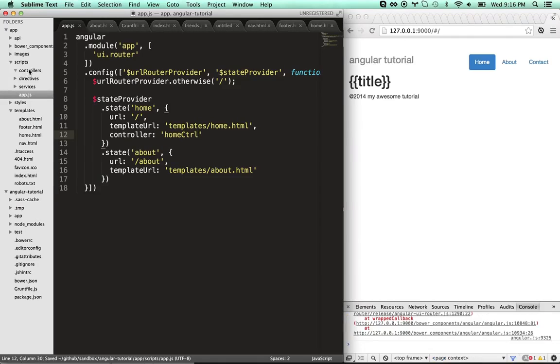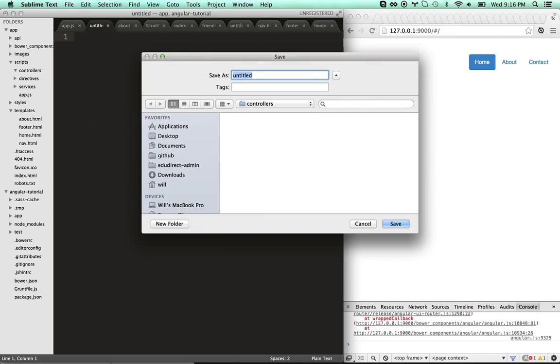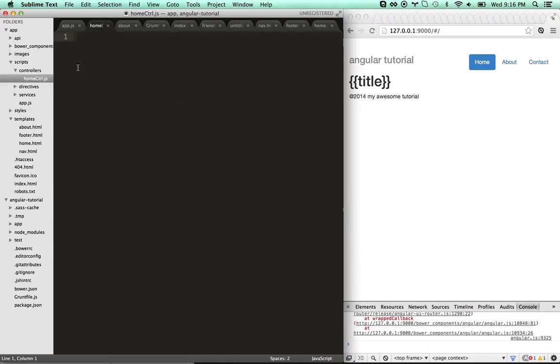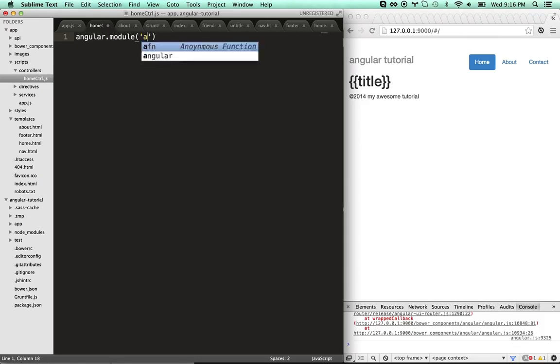And that's going to break my code, because there is no such thing as home control. I'm going to make that file now. Angular module app. This is going to be a part of the same. I'm going to consider it a part of the same module. I don't need to put any dependencies in there because it's already been defined. I'm going to go controller. And kind of the naming convention that's standard for Angular controllers is to end them with CTRL.